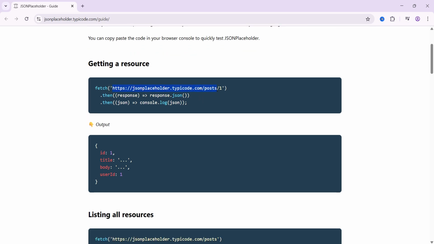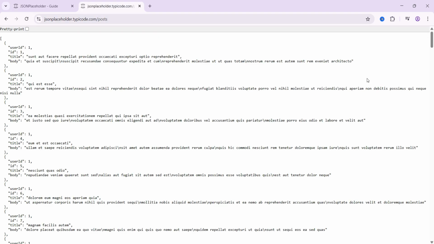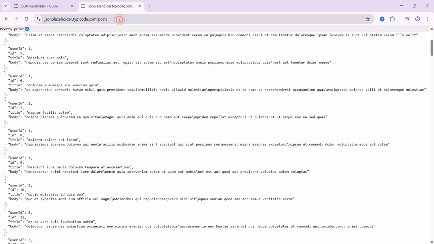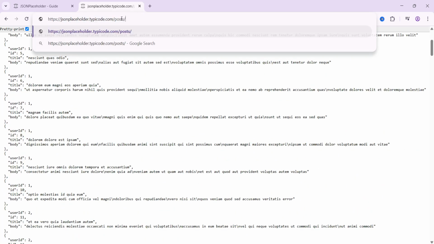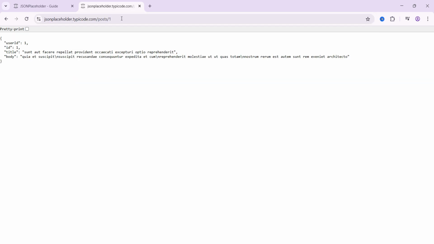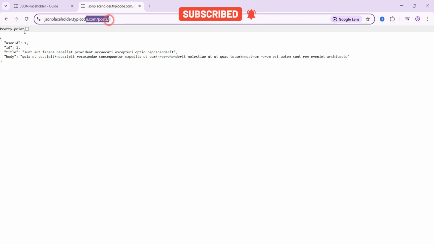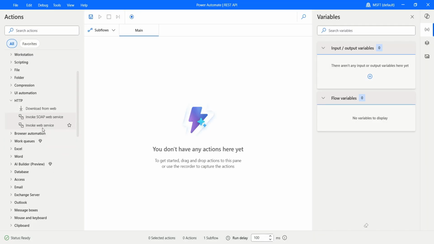posts available. If you copy this and paste it here, you will see a host of posts available. If you would like to go for a specific post, you can put, let's say, number 1, and that should give you user ID 1 and ID 1. So it is the first post. This is actually a get method because you are essentially looking to get all the posts. So now let's go ahead and retrieve these posts.